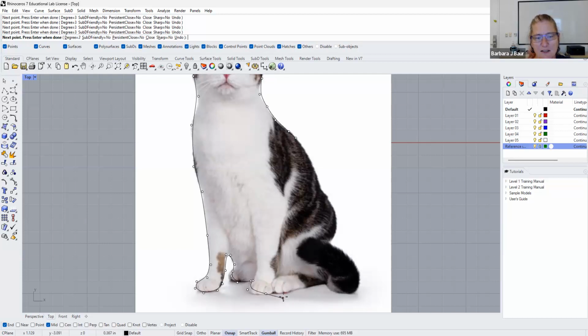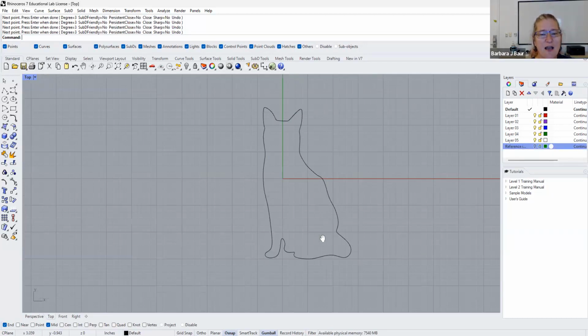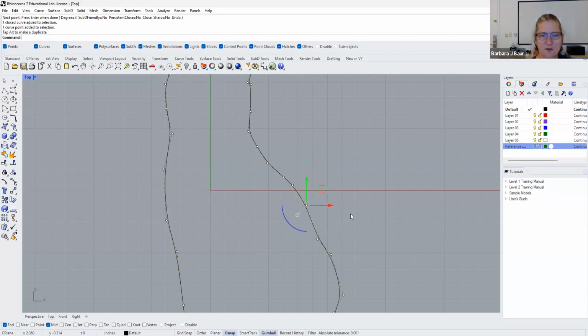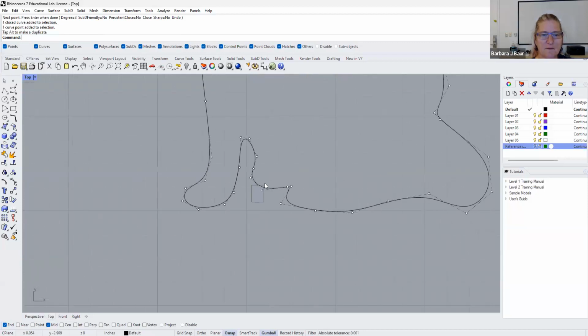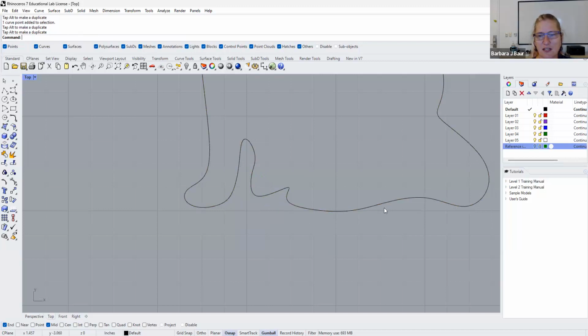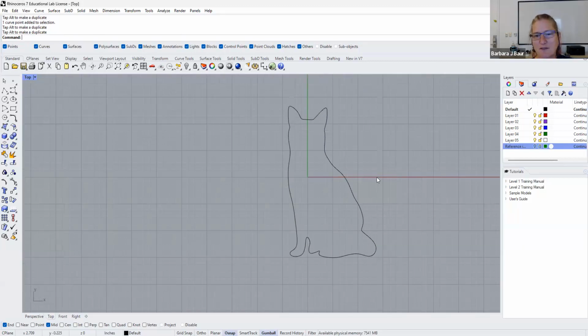All right, and we got this. You can see I'm not perfect here, and that's okay because I can go back in and edit this. I'm going to hide that, and now I have this closed curve. Maybe we might want this point. Notice I'm using gumball to rearrange things. Okay, this is cool. So now I'm going to call this one outline cat.